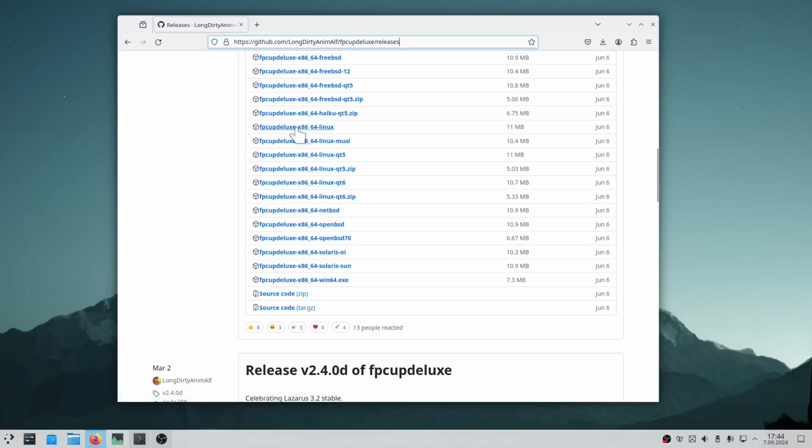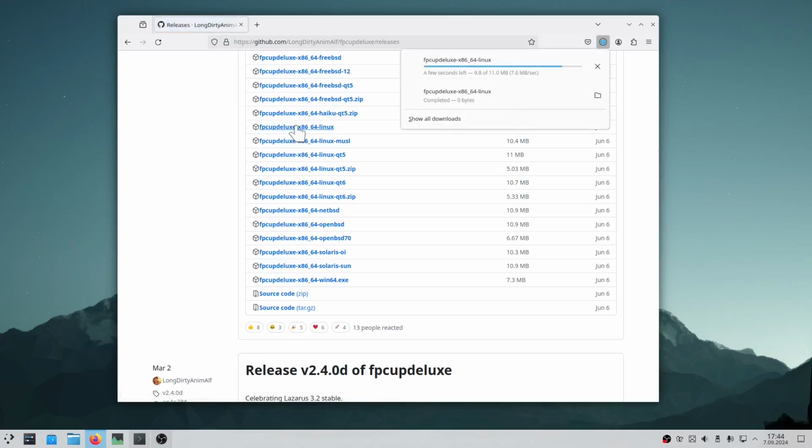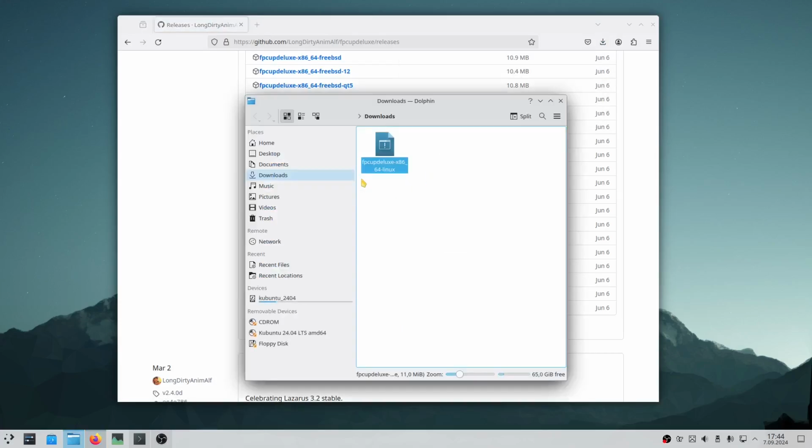We can download the installation file we want from GitHub. Today, I am using 64-bit Linux. If you are using Windows, download the appropriate file. The following steps are very similar.